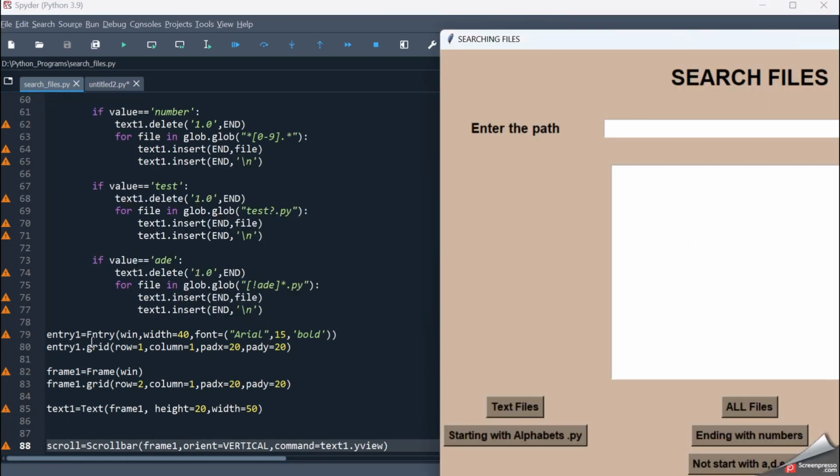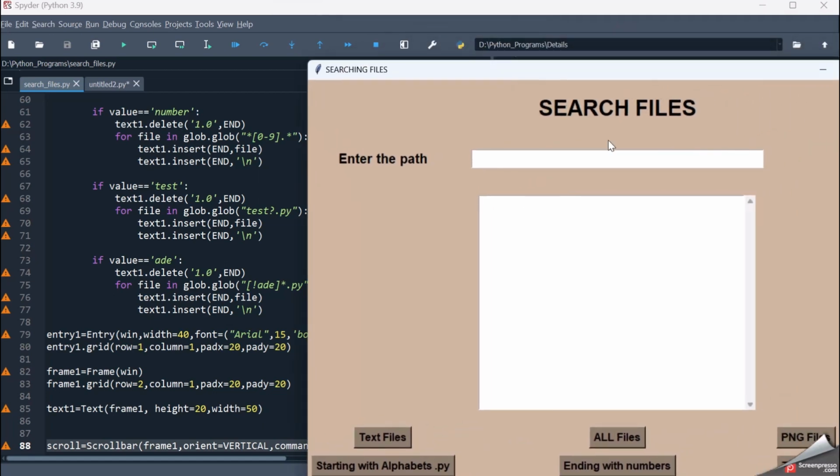And then I'm having an entry widget called entry1. This is the entry1 widget, wherein the user can type the path of the directory where he wants to fetch the files. And then I'm having my frame widget. So this comes under the frame widget. Within the frame, I'm having a text widget and a scroll bar widget.